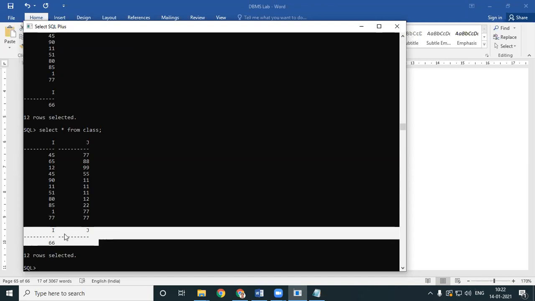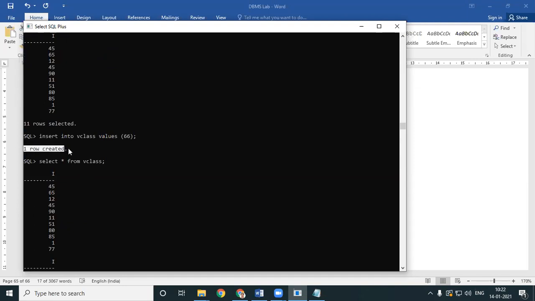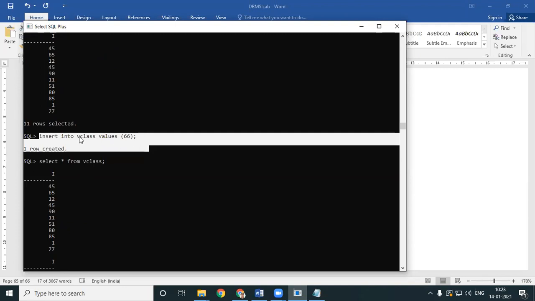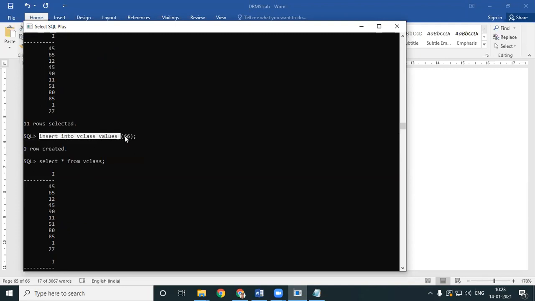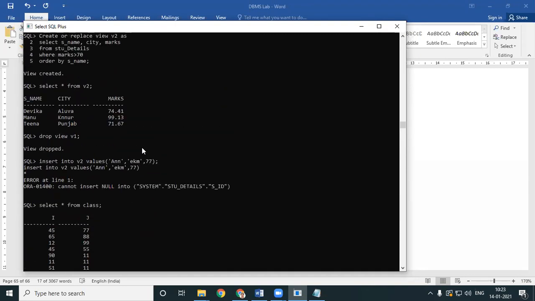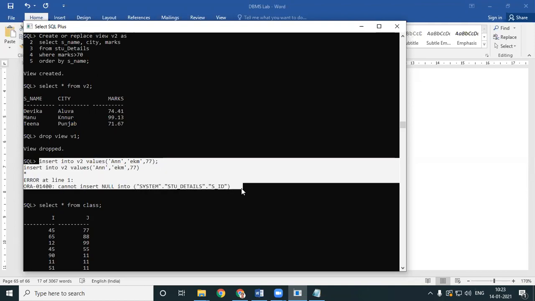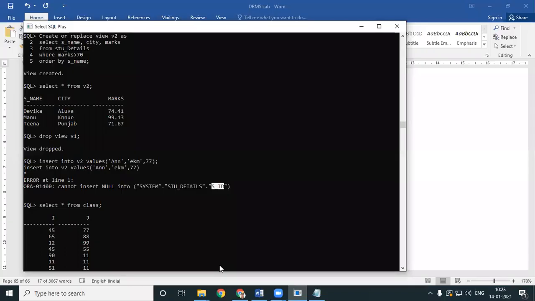It came different. Now let's understand the difference. Here I was able to insert into my view. V class was a view. I was able to insert into my view. But come here. I tried inserting into my view, but I had an error. Now tell me, what is the error? They tell the error very clearly over here.